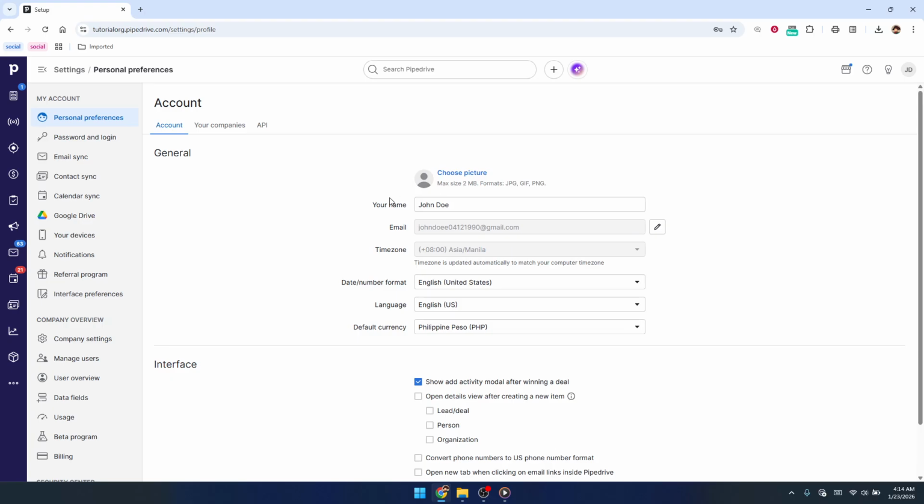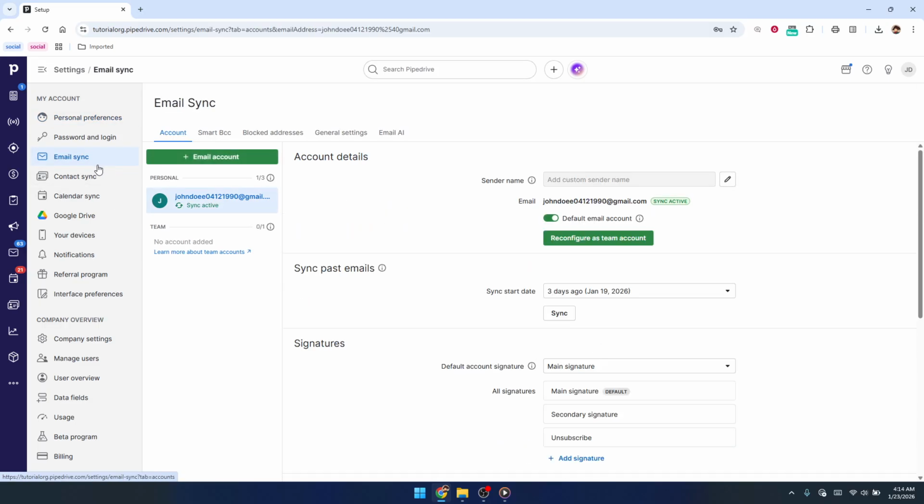Once you're in Personal Preferences, find and click on the Email Sync tab. This is the dedicated area where you connect and manage any email accounts you want to use with Pipedrive. If this is your first time setting it up, the page will be mostly empty and ready for a new connection. Next, click the button labeled New Account.